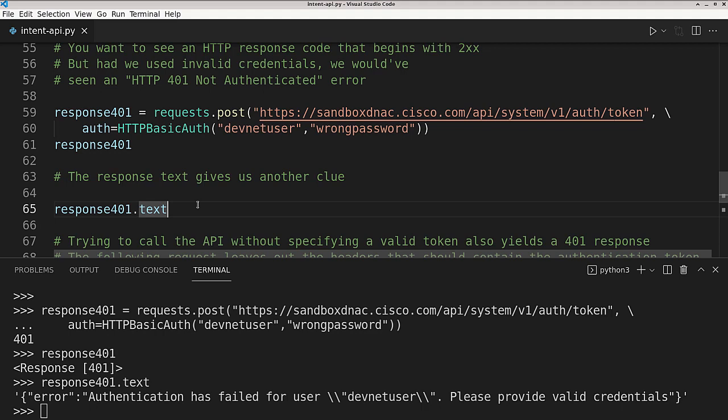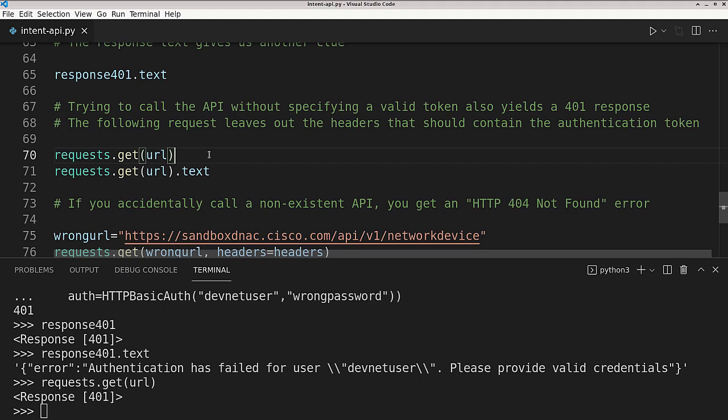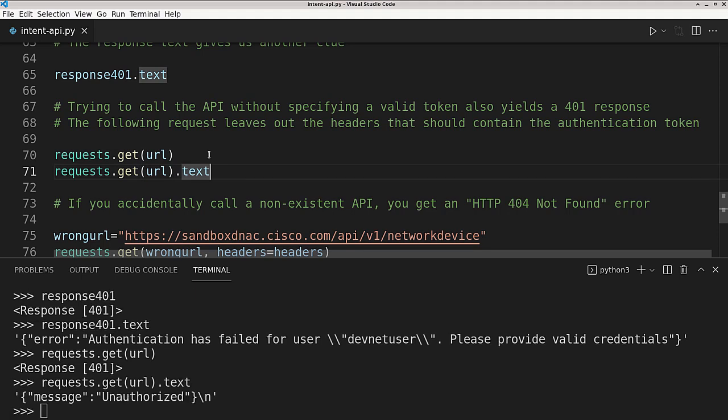Another way we can get a 401 response is if we try to use the API without passing in any authentication token at all. Scrolling down a little bit, let's try this. We're going to go ahead and request just the URL without passing any kind of authentication headers in. Now recall that the URL is the same one we used to gather the info for the wireless LAN controller, but because we're not passing in a valid authentication token via the HTTP headers, we get a 401 unauthorized response. If we look at the body there, we can see it just says unauthorized.